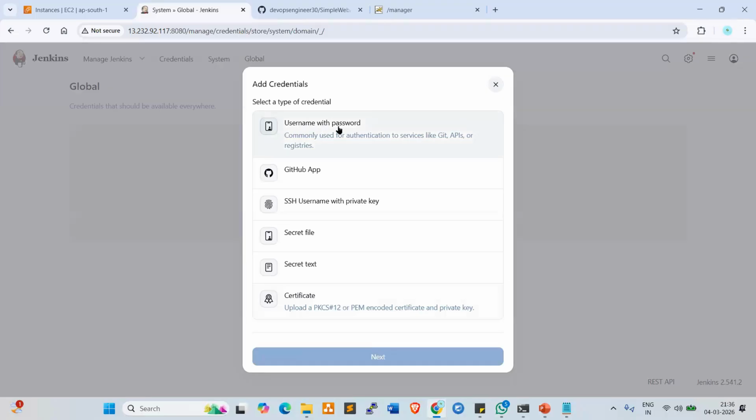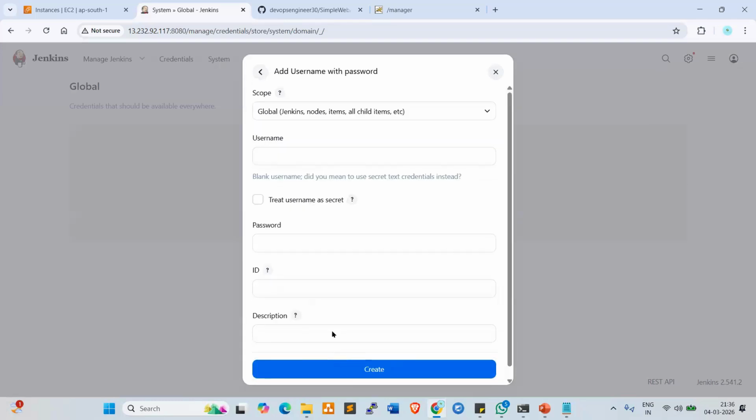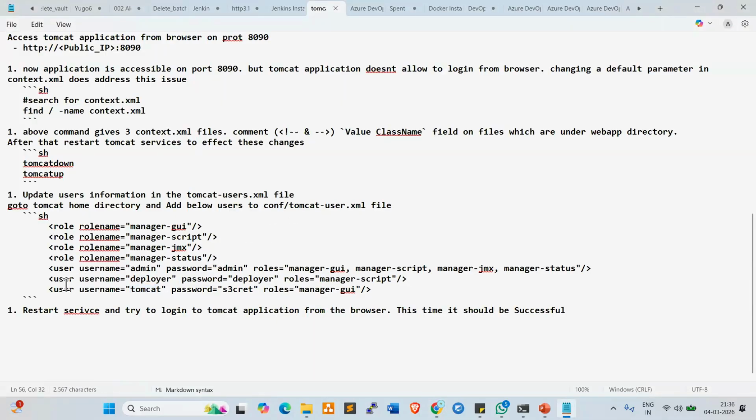Username with password. Okay. Select this. Next. Yeah, you can give the credentials here. You can give the username, password, ID, description and all, right? In the scripts, we already added the scripts, right? So we can use this deployer, for which we use the deployer. So we installed the plugin. Now we are configuring.